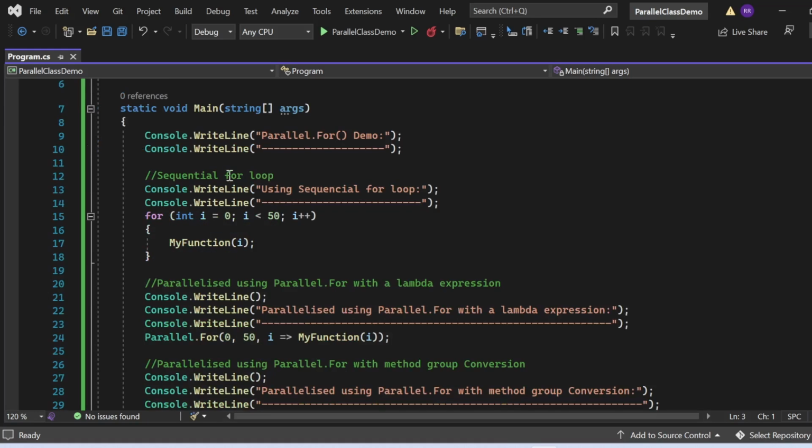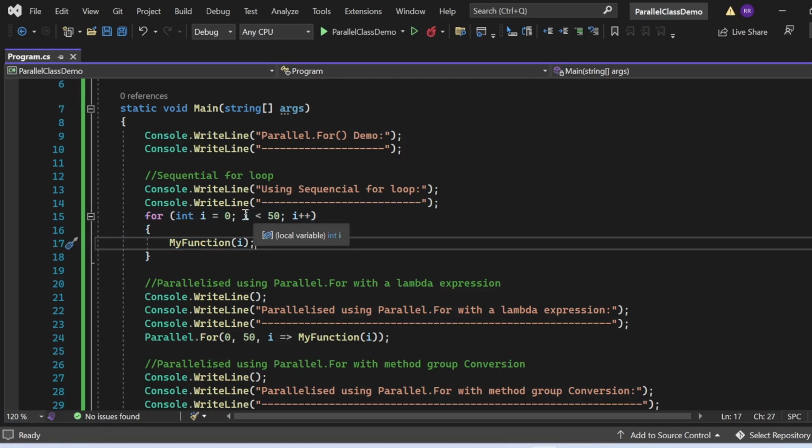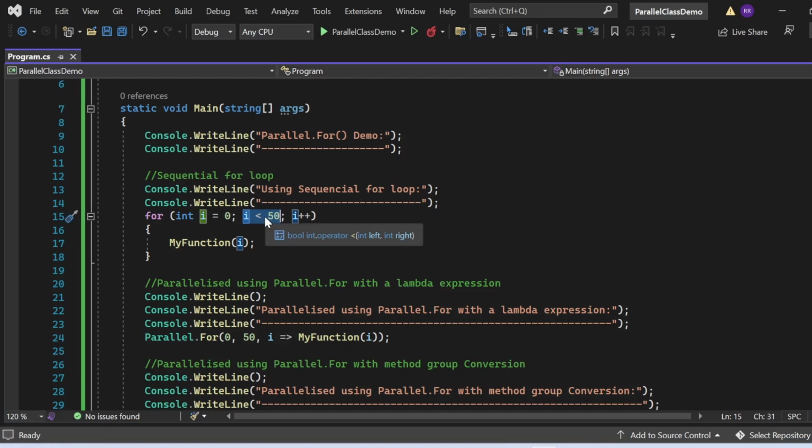Then I have written one sequential for loop in the traditional way. First of all, I'm writing this statement using a sequential for loop. Here I have written for (int i = 0; i < 50; i++) and MyFunction(i). So this is the traditional way we write a for loop, where we have the initialization, then we check the condition. If it is satisfied, the loop proceeds, otherwise it terminates. And this is where we increment the value of i. I have written i++ because I want to increment by 1. And then for each int, this function is going to get executed.